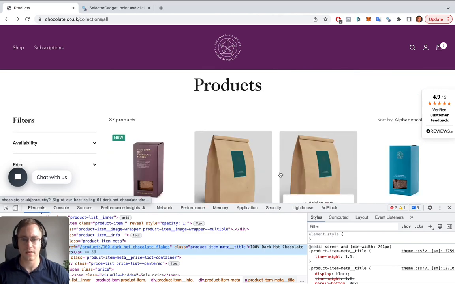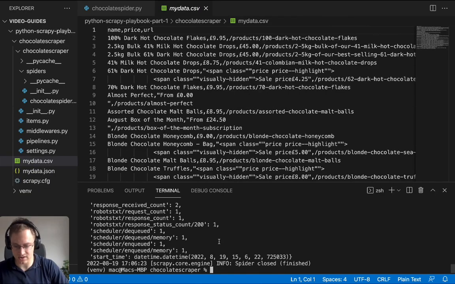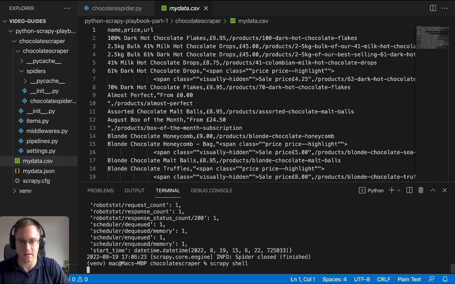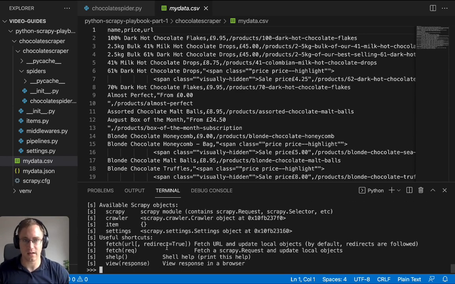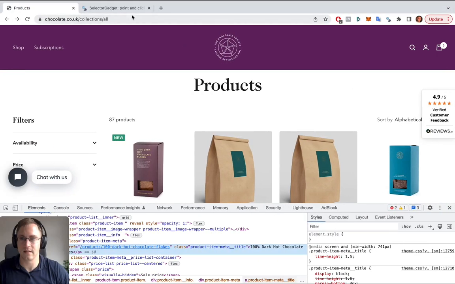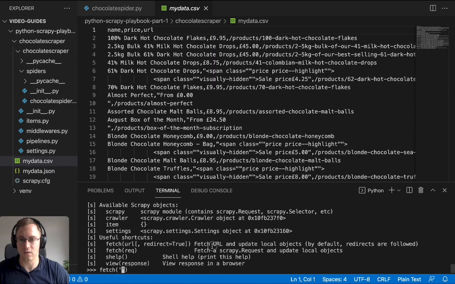Okay, so let's start up our Scrapy shell again, so we can test out the URL. We're going to do our fetch and paste in the URL.